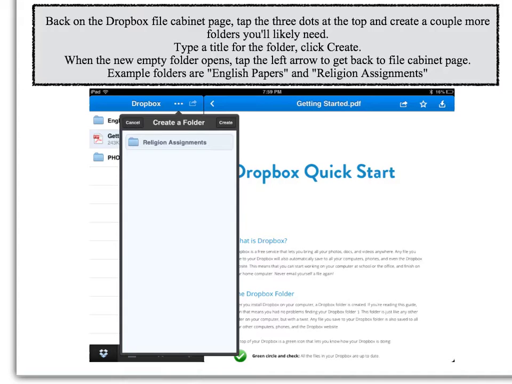I know I'm going to need some more folders so that I can keep my files organized. I click on the three dots, choose Create a Folder, type the name of the folder, and click Create.